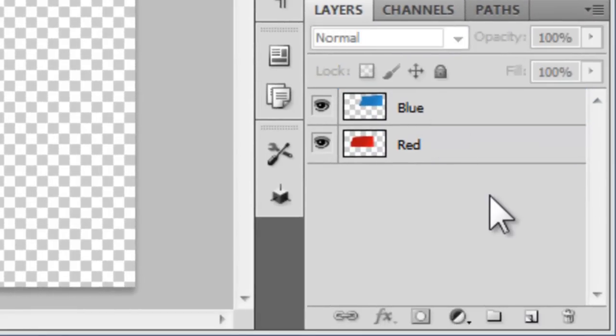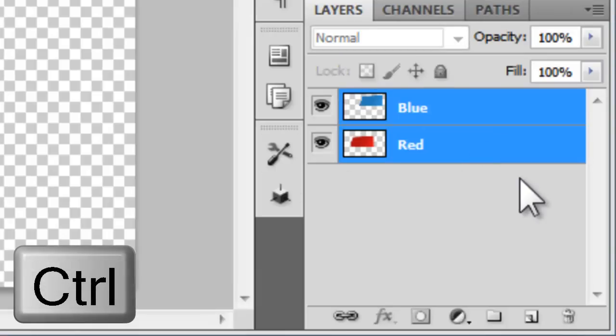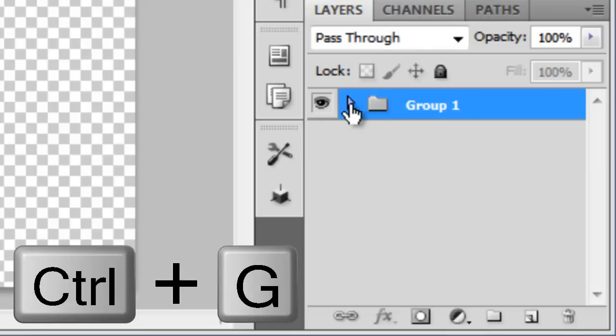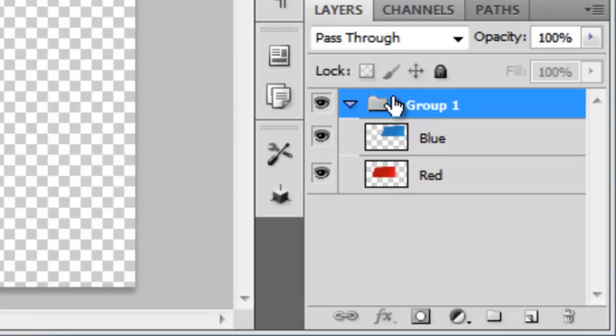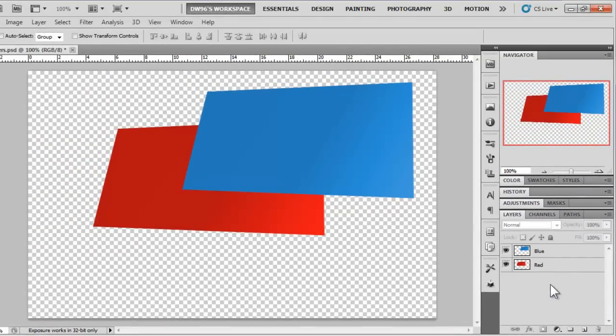And of course, there's another way to create a group. Control and click on each one of your layers which you want to put in a layer group, and then press Control G to group those two layers together. Now you can see when I collapse a group, the two layers will be added to that group. Let's undo this.